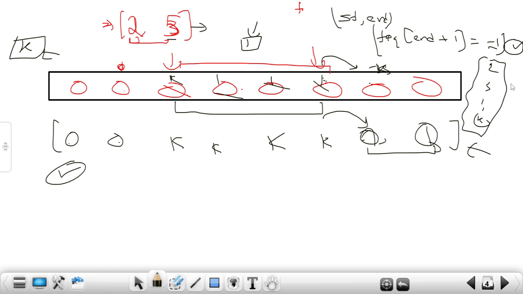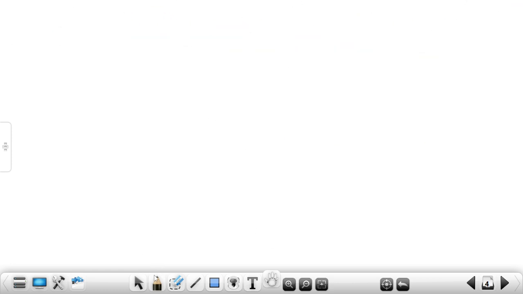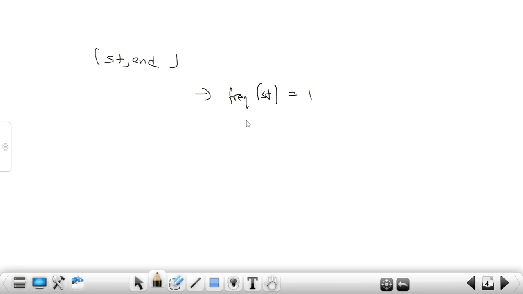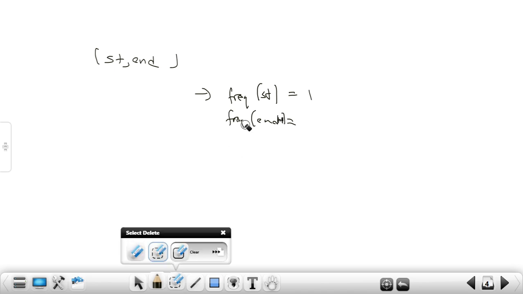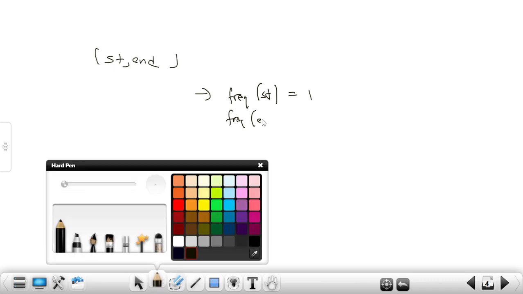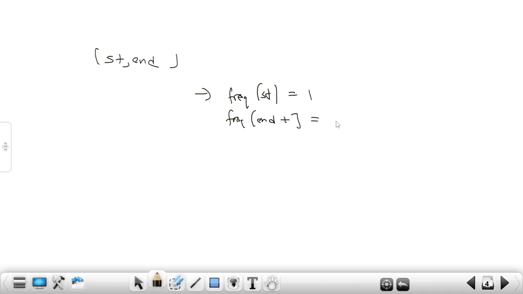But in our problem, the problem which is given to us, we need to increase the frequency by 1. So that's why I'm increasing by 1 here, right? Fine. Till now we have figured out one thing, that if you are given an interval which is start to end, I can make my frequency of start equal to 1, and I can make my frequency of end plus 1 equal to minus 1. Let me erase this. This is something important. Just after the end means n plus 1, and it will be minus 1, right?